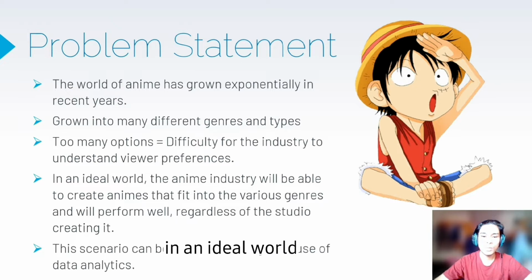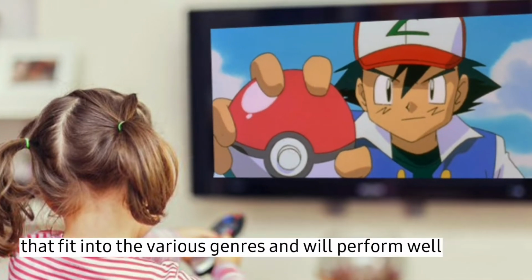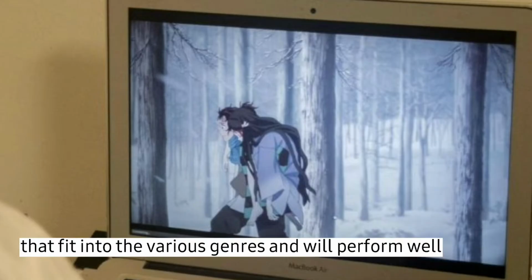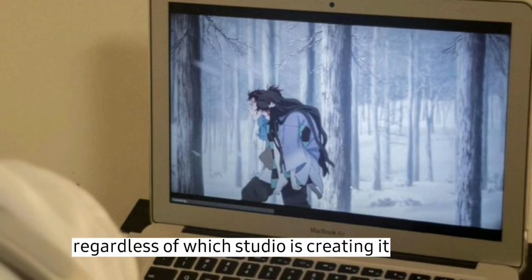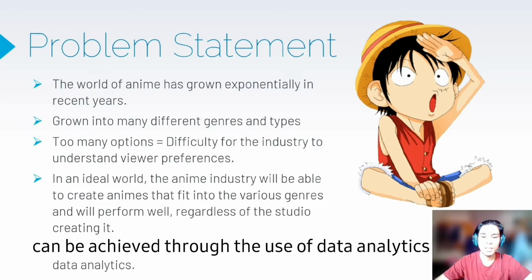In an ideal world, the anime industry will be able to create animes that fit into the various genres and will perform well regardless of which studio is creating it. And this scenario can be achieved through the use of data analytics.